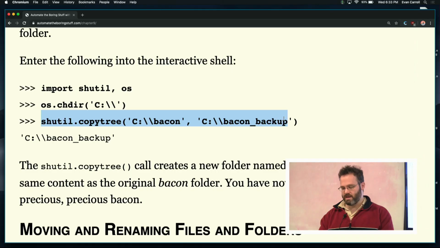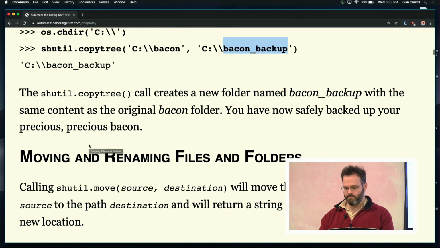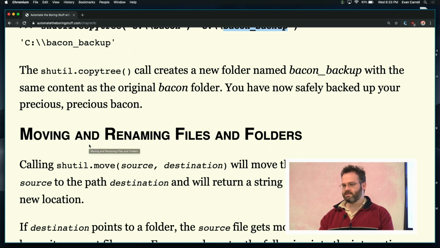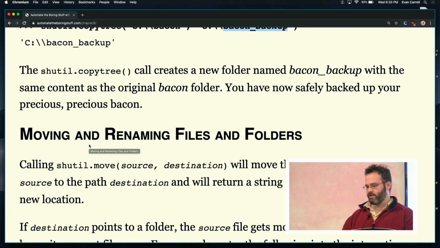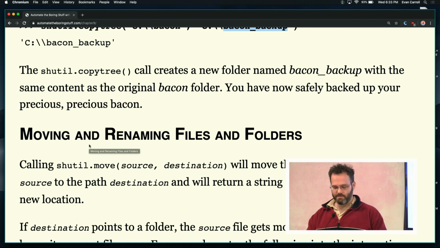Okay? So enter the following into the interactive shell. import shutil, os, os.chdir, and then we give it this new path, shutil.copytree, bacon, bacon_backup, and what does that do? We have this path here called bacon, and we have a new path called bacon_backup, and it has all that stuff in it, right? I would show you a lot of this, but there's nothing much to show, right? You're just essentially doing a copy command.